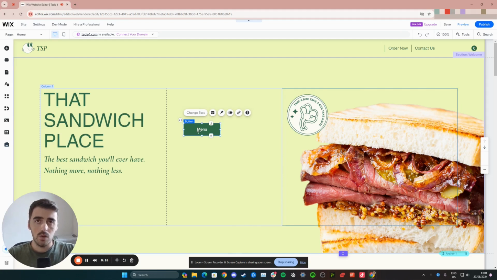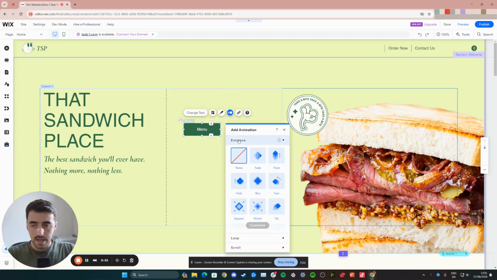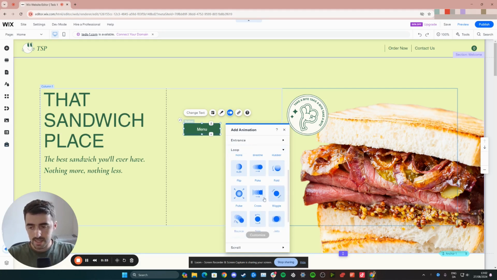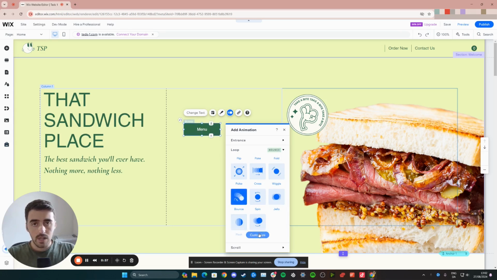So the first thing I want you to do is to click on the button to highlight it, and then a bunch of different options are going to appear right above the button, as you can see right here. The one you want to click on is the animations button right here, and then close this entrance tab and click on the loop right here. So these are all the animations that will constantly loop. In our case, it's going to be the bouncing animation, which is down here. Click on that and then click on customize.